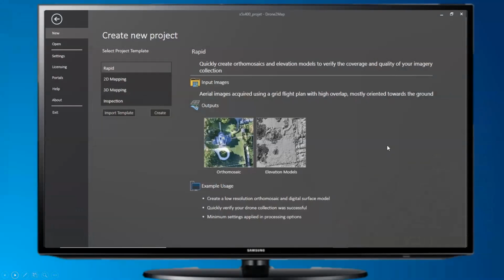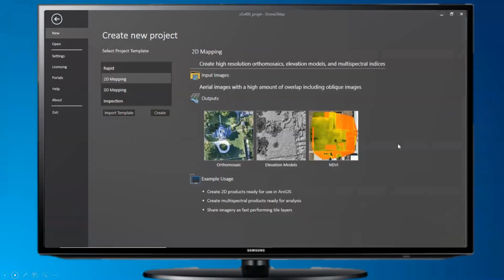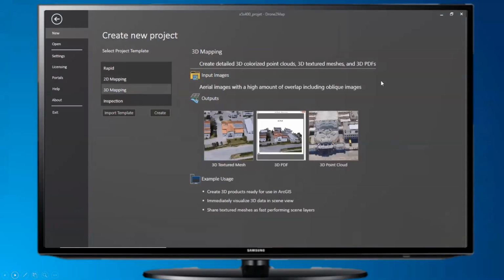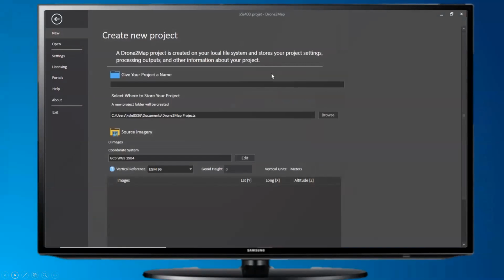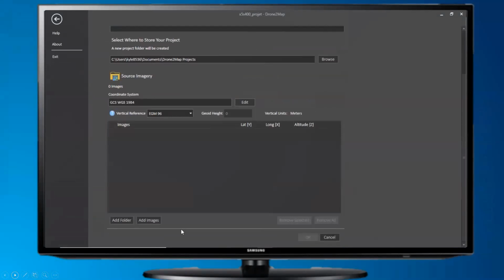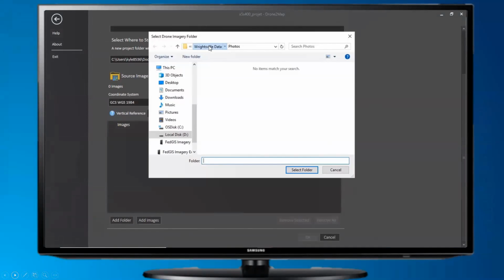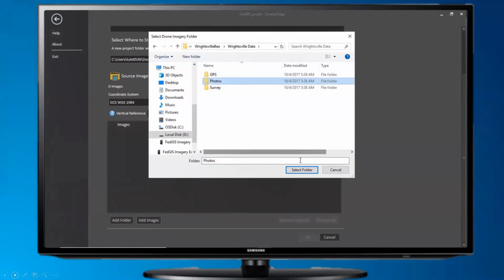drone-type photogrammetry. And here you can see this is the user interface, and it allows you to set up different projects. It's project driven, and these projects can be 2D projects, 3D projects, or even inspection-type work. And you distinguish those because creating 3D output can be much more time consuming than just 2D output. So it allows you to select the different types of products that you want to make.